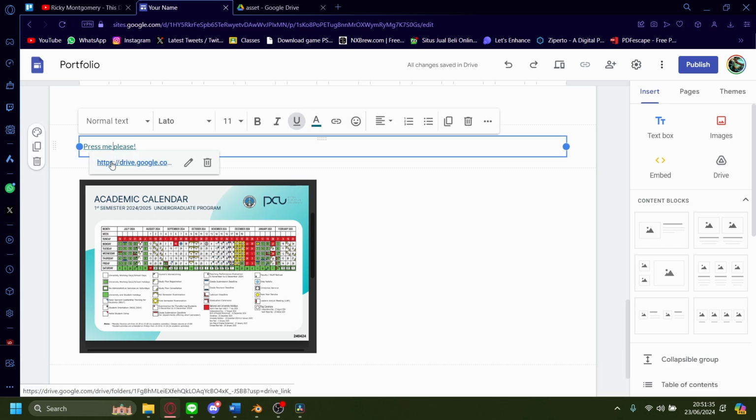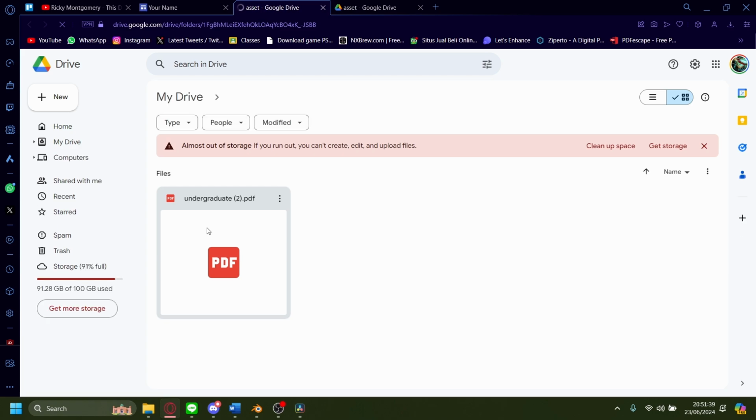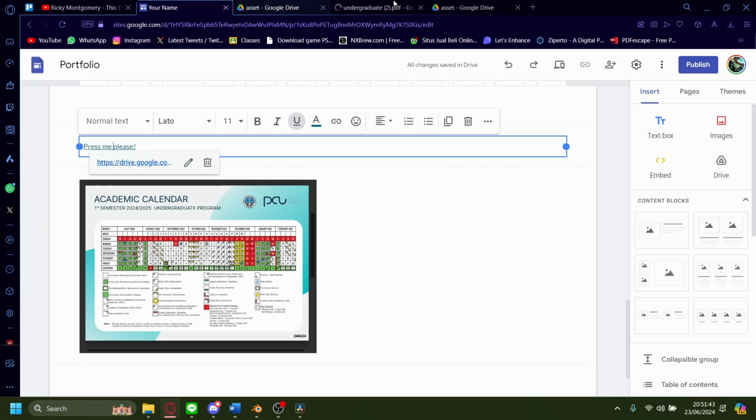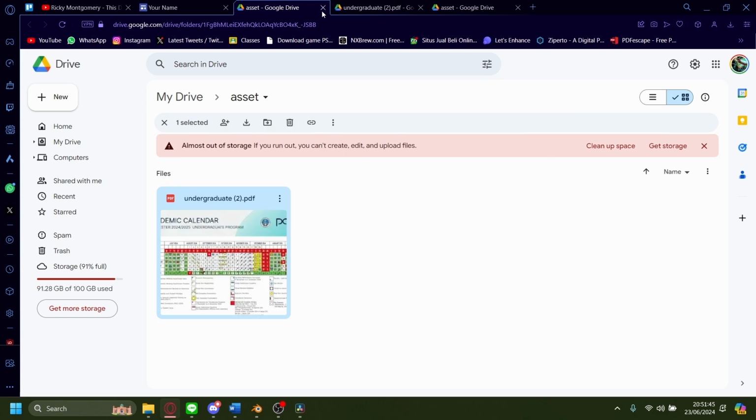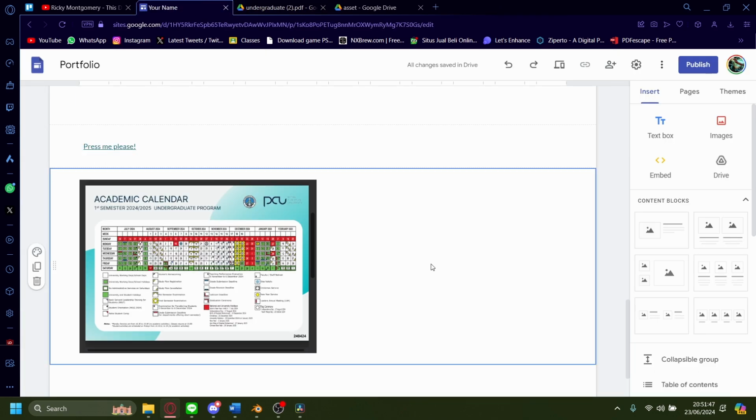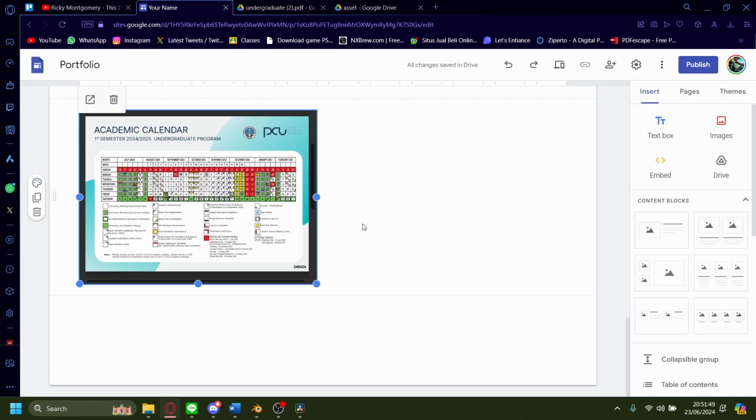Now when I click this, as you can see, it'll redirect me to my PDF right here. So now when you click that, it'll redirect you to the PDF, and you also have this option as well if you want to. It's as easy as that.